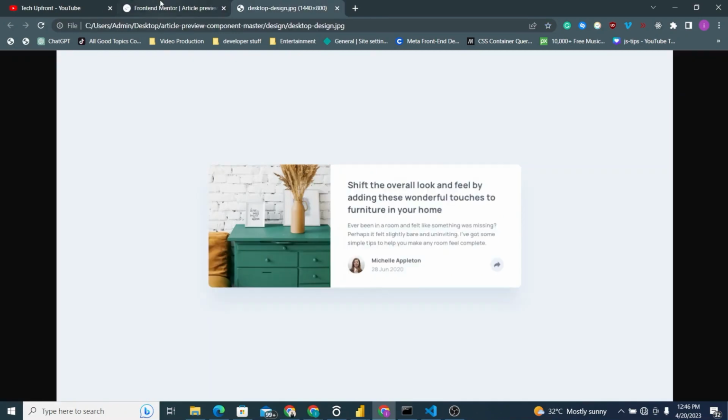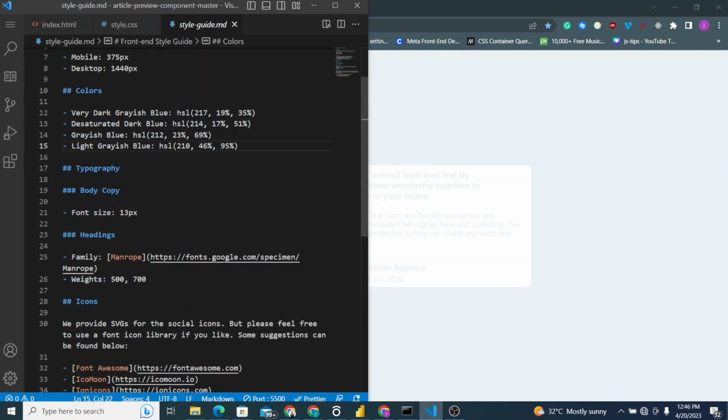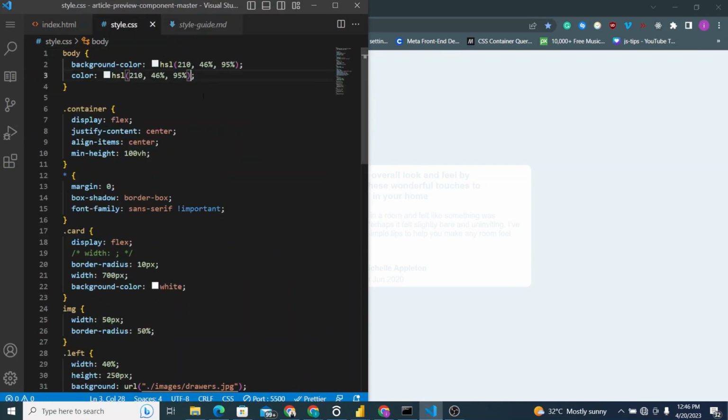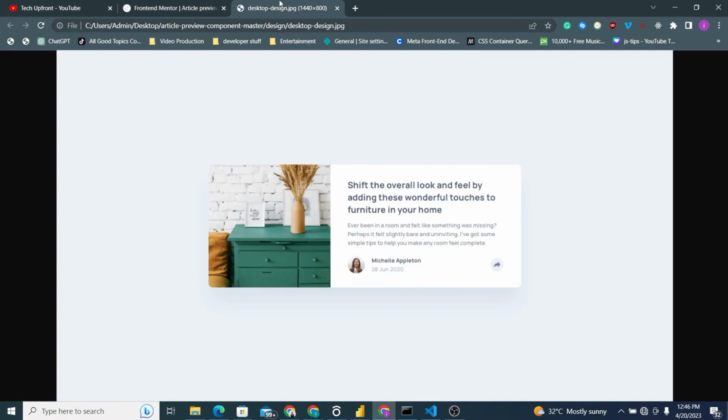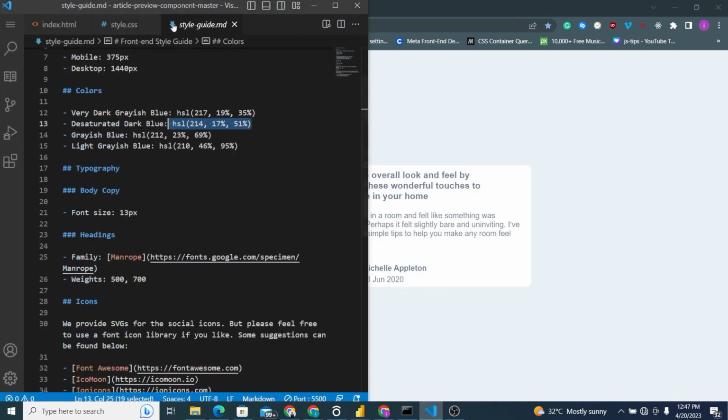And now we can't see anything. So I don't think it's that color. I think, let's try desaturated blue. Desaturated blue. And it looks like it, but it's a little bit too light. Let's try very dark blue.